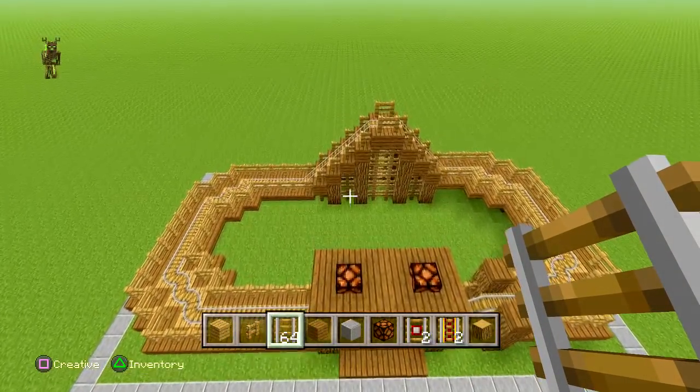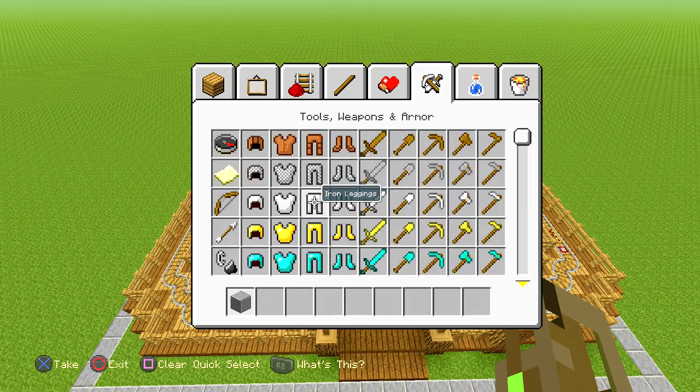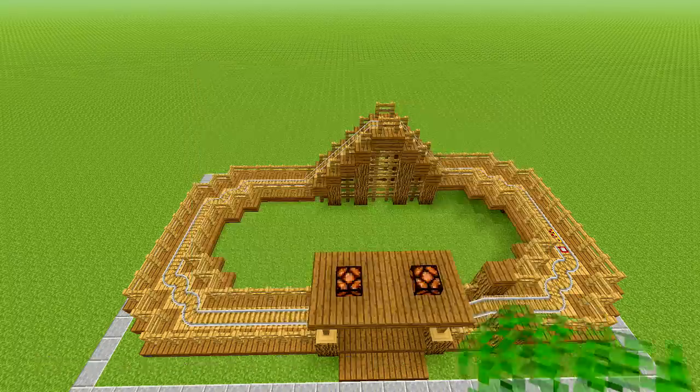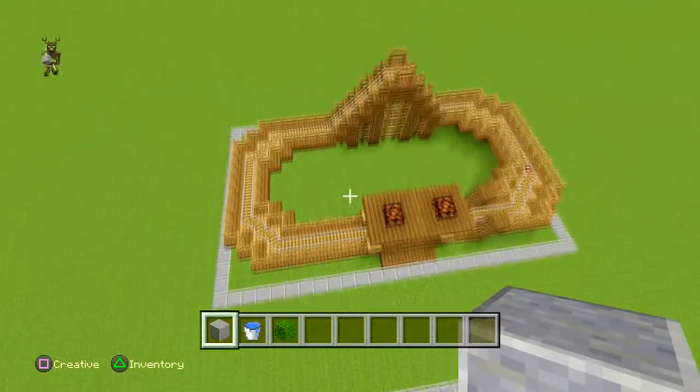I nearly lost my head there. It's quite confusing. I'm not used to counting. Counting's not something I do quite often. Well, not that high anyway. That's quite a high number.